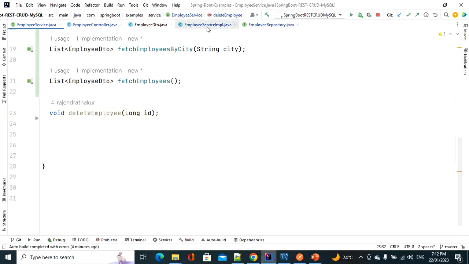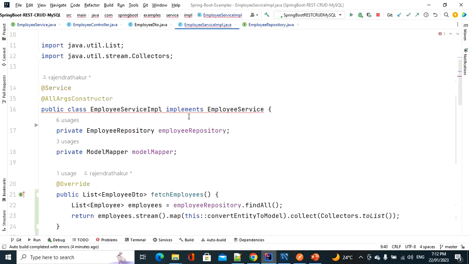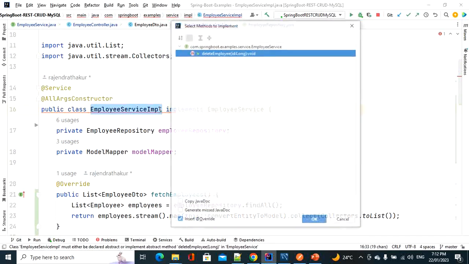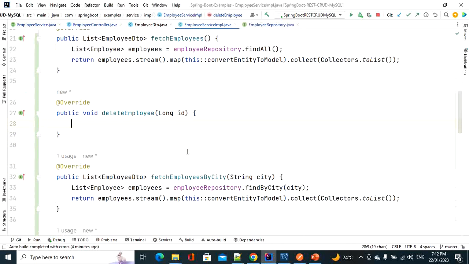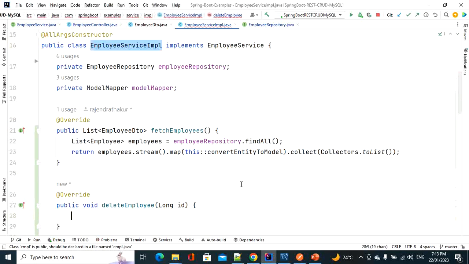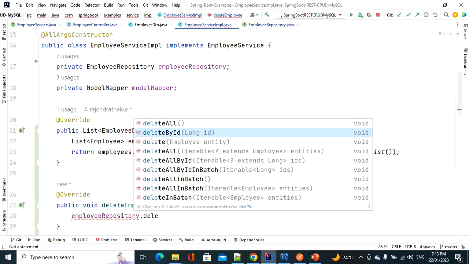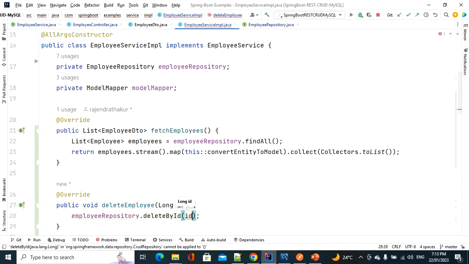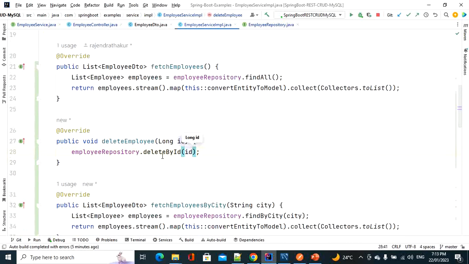Now come here and just implement it. Very simple. Just employee repository dot delete by id. Simply you need to pass the id. That's it. Already we have a predefined method within the repository, delete by id. I'm just making use of that one.